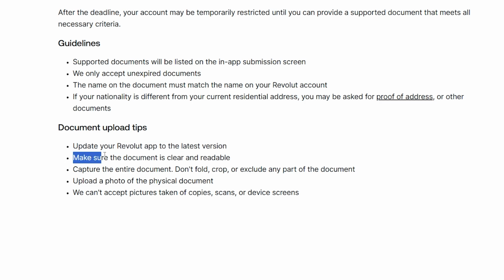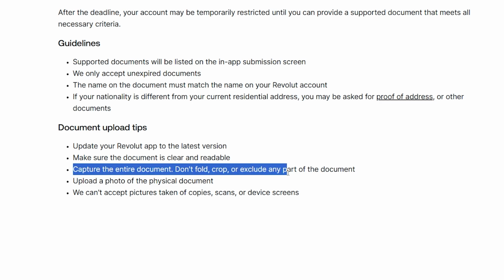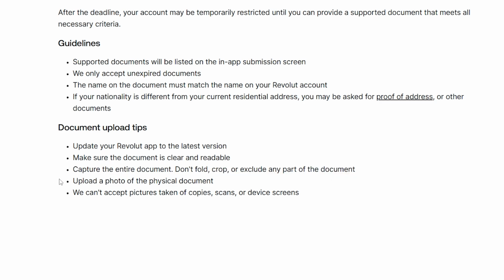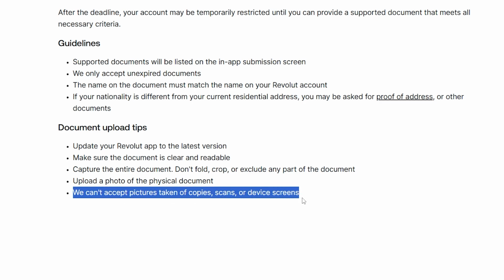Make sure the document is clear and readable. Capture the entire document. Don't fold, crop or exclude any part of the document. Upload a photo of the physical document. Revolut can't accept pictures taken of copies, scans or device screens.